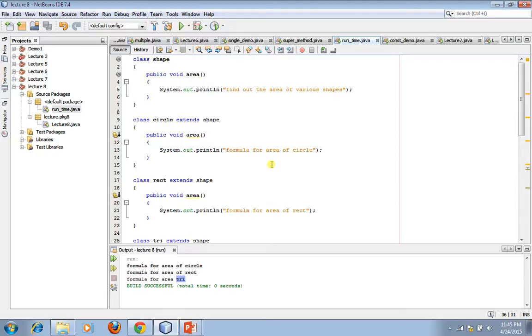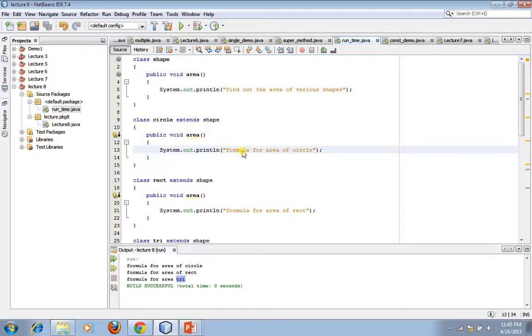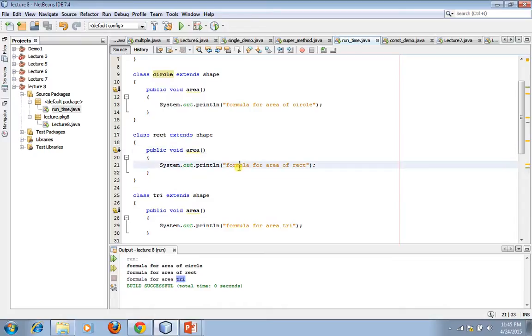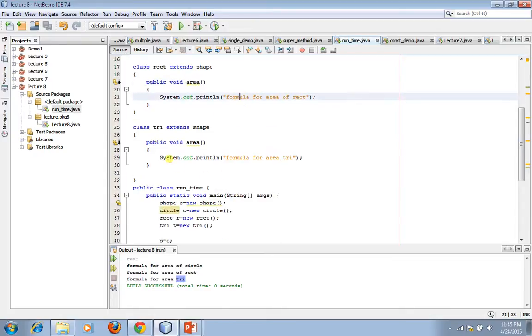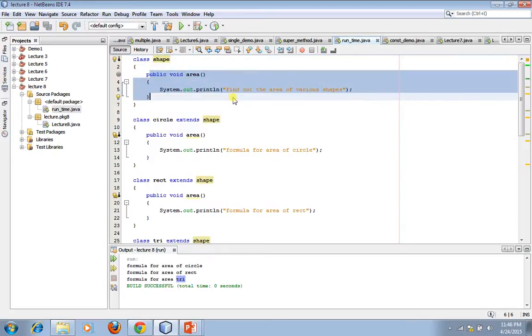यहाँ पे मुझे बताओ कि सर्कल की एरिया मेथड की जरूरत क्या है. In this method I have written the formula for calculating the area of circle. चलो रेक्टेंगल की एरिया मेथड की जरूरत क्या है? यहाँ पे मैं रेक्टेंगल की फॉर्मूला लिखूंगा. और ट्राइंगल के अंदर एरिया मेथड की जरूरत क्या है? यहाँ पे मैं किसकी फॉर्मूला लिखूंगा? ट्राइंगल के. लेकिन शेप क्लास के अंदर एरिया मेथड की जरूरत क्या है?